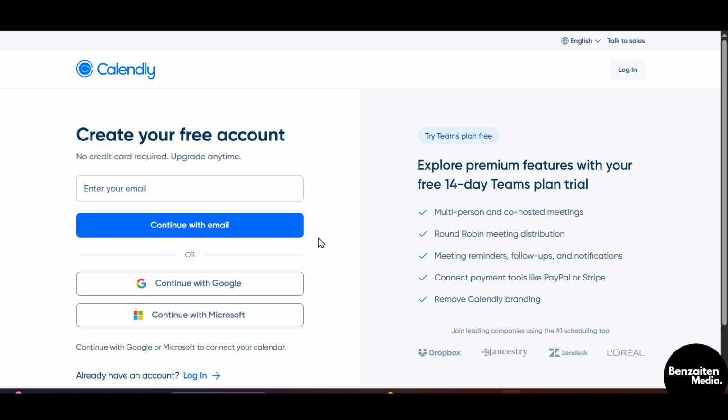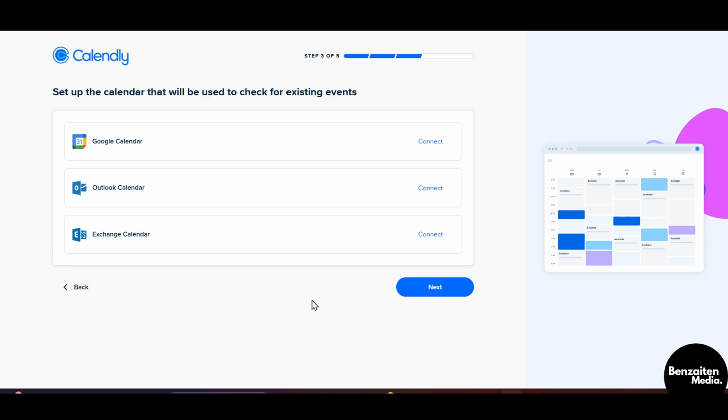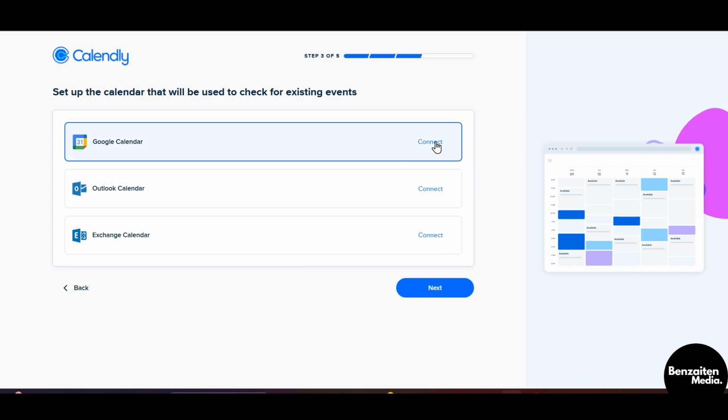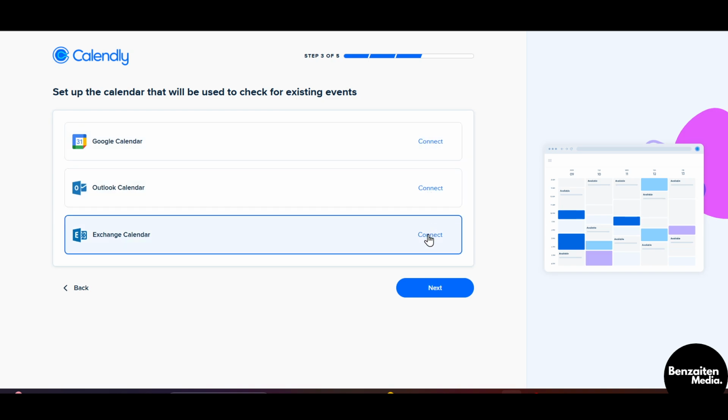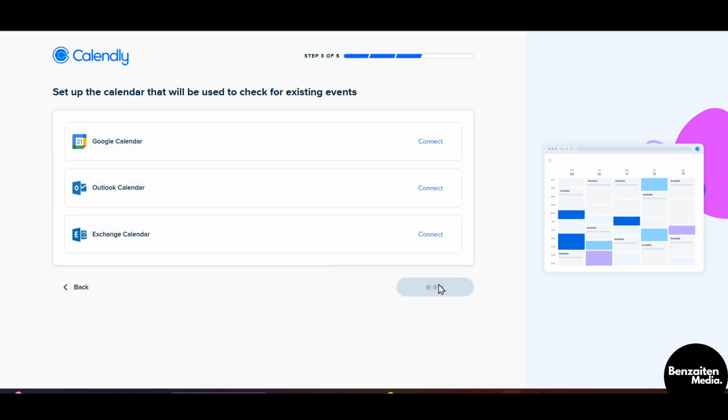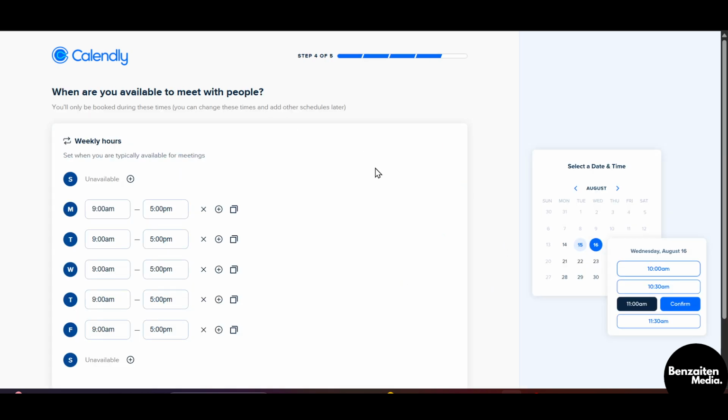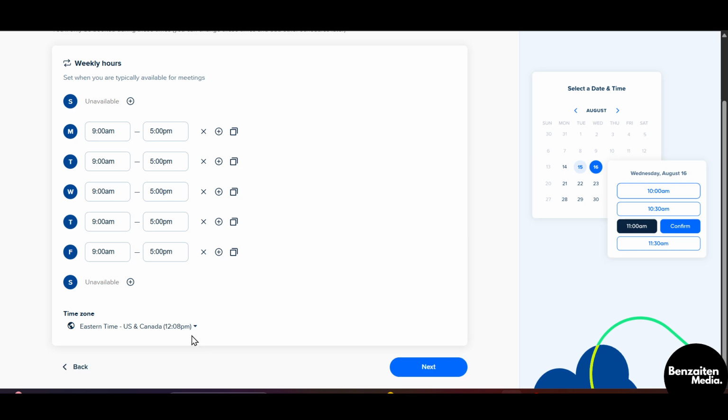So I'll just simply sign up with my Google account. And as you can see, while signing up, it asks you if you want to set up the calendar that will be used to check for existing events, so you can connect your Calendly to Google Calendar, Outlook Calendar, or Exchange Calendar. And after that, here is the weekly hours timing and the time zone.